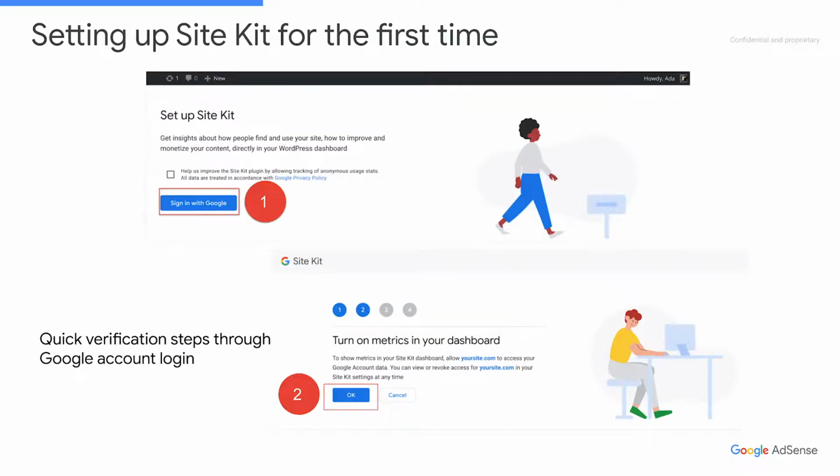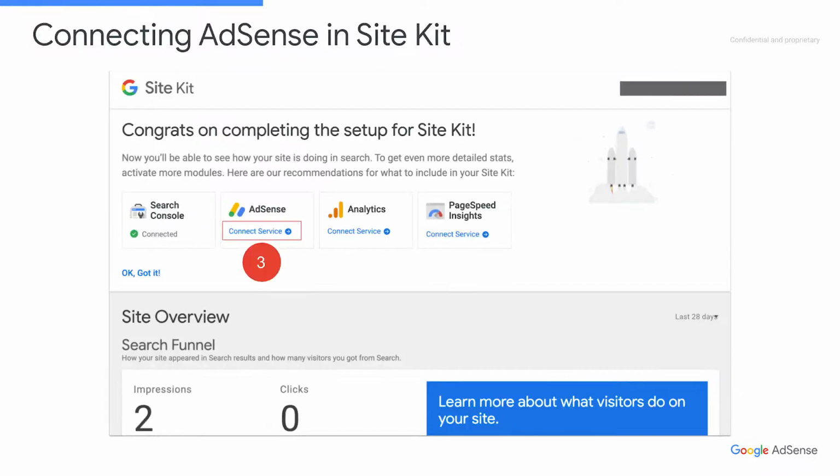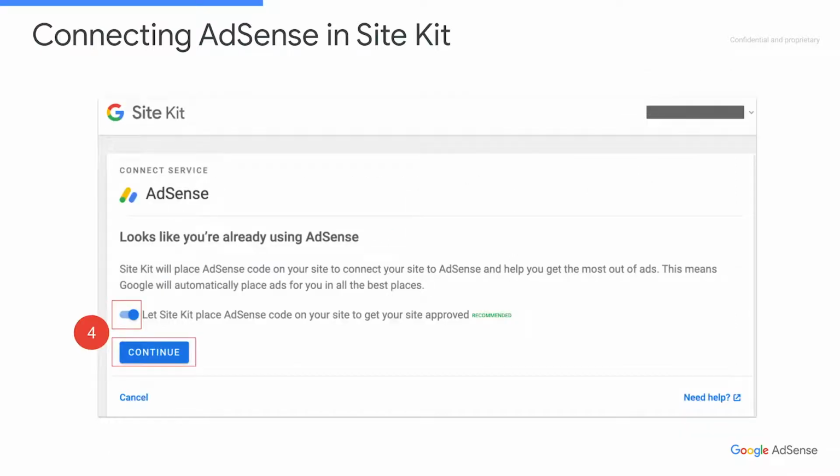Once you have installed your Site Kit plugin, you'll need to complete a few simple steps to set it up. The setup takes you just a few minutes. You simply need to follow the instructions on screen to complete the steps. Once you've completed the initial setup for Site Kit, activate the AdSense module. You can do this from the main dashboard or from Settings in the Site Kit menu on the left. Toggle the option so Site Kit can automatically place ad codes to your website. The plugin is smart enough to add the right ad code depending whether your pages are AMP or non-AMP pages.